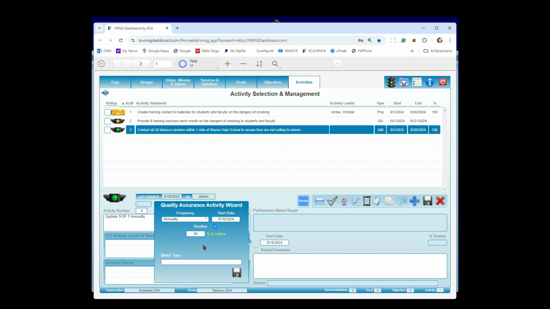So what that says is 90% of the way through the year, the annual cycle here, this light is going to turn yellow. When it does, that says, hey, I'm behind schedule. So the next time the email notification goes out, the person who's designated as the lead on this particular activity is going to get an email to go back in and update this standard operating procedure.